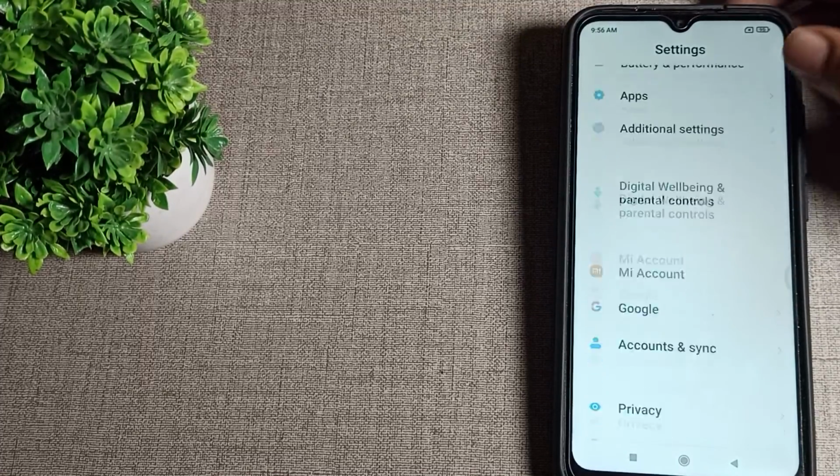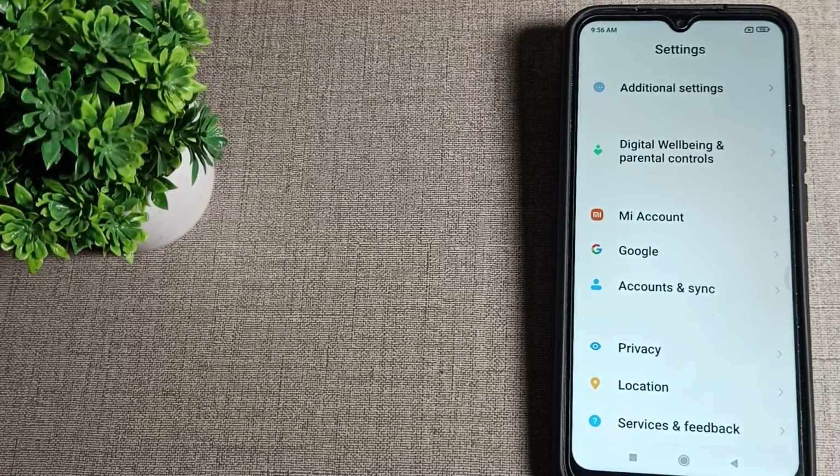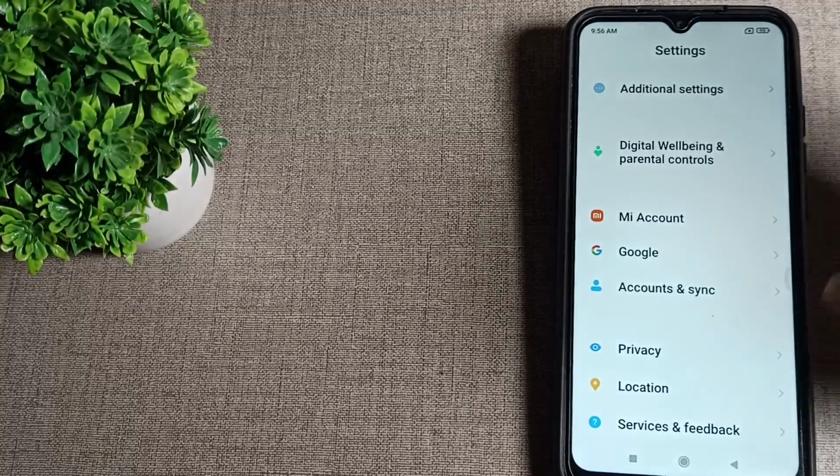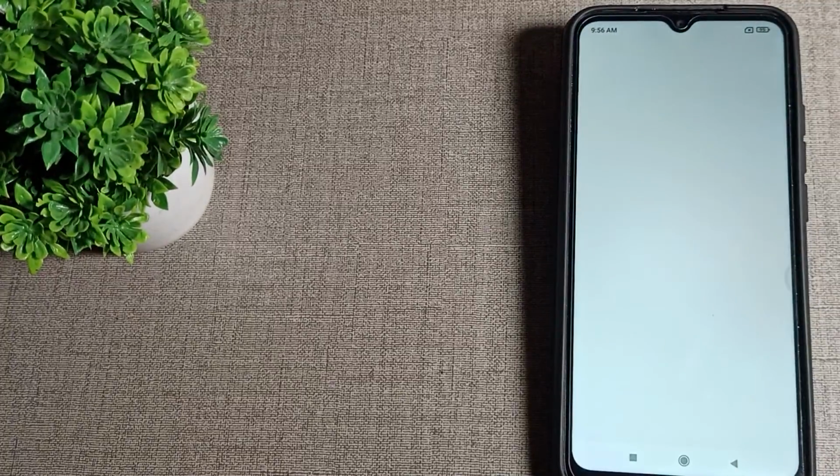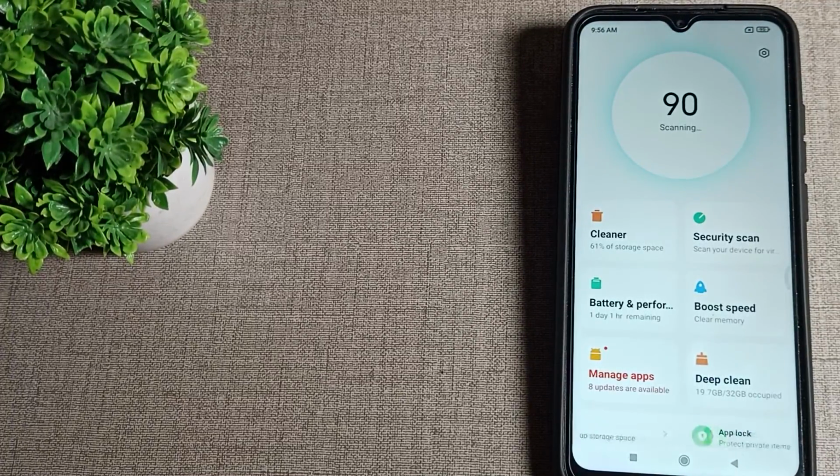Today, guys, we are going to talk about the Poco phone mobile hotspot, how to turn it on and how we can use it. Friends, if you don't know how to turn on the hotspot in a Poco phone and how to use the hotspot settings, today guys I am going to show you.